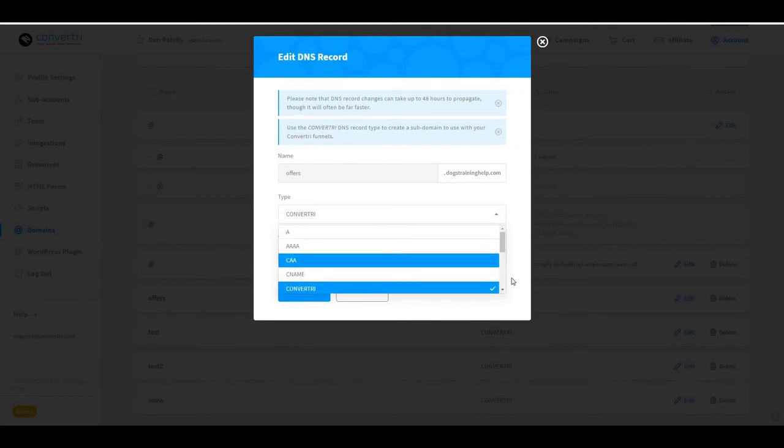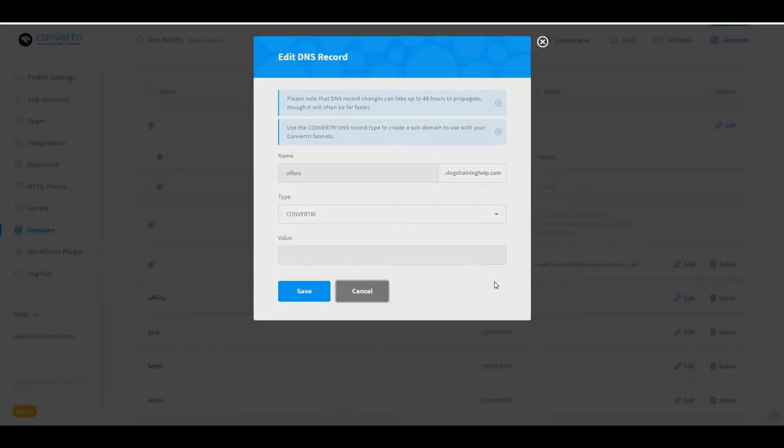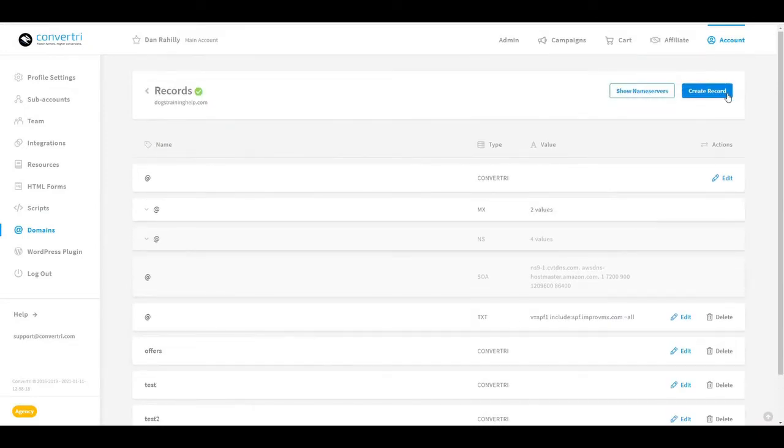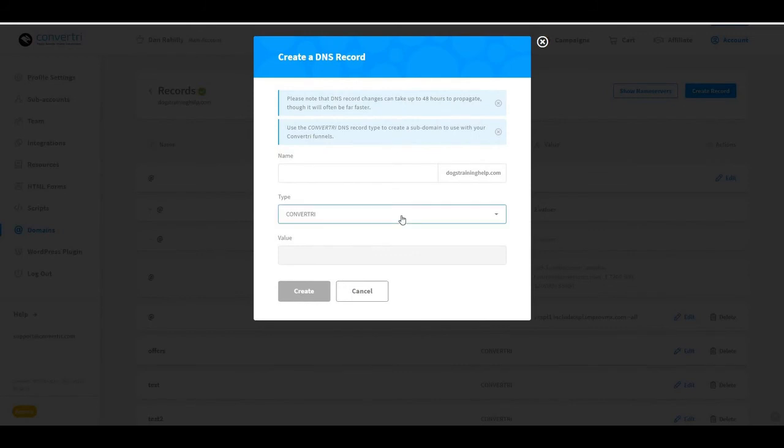Please note, you can still create multiple values on a single record. To do this, simply create a new record and set the name and type to be the same as an existing record. Then set a different value.